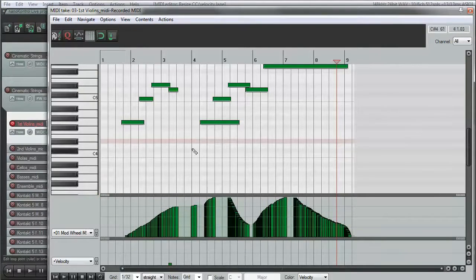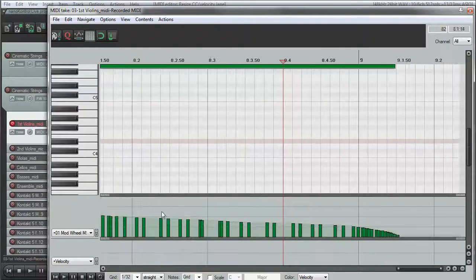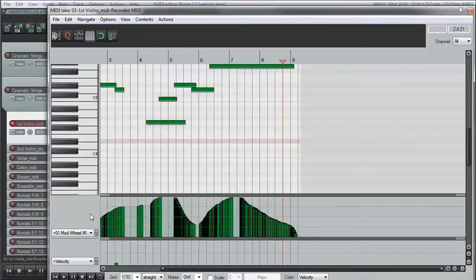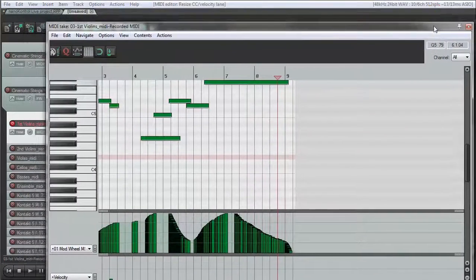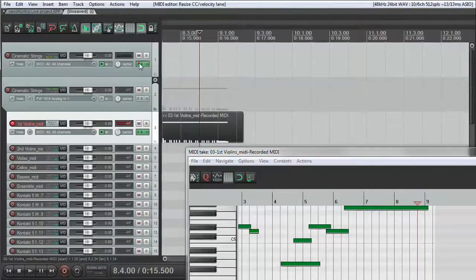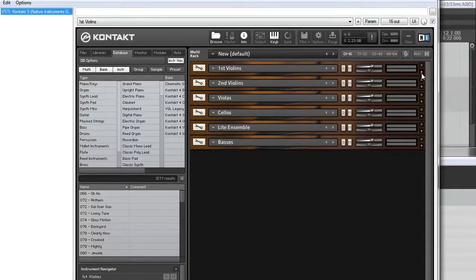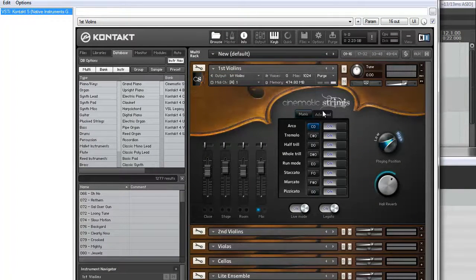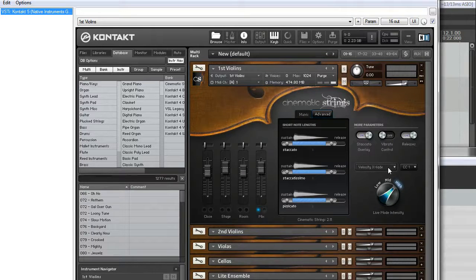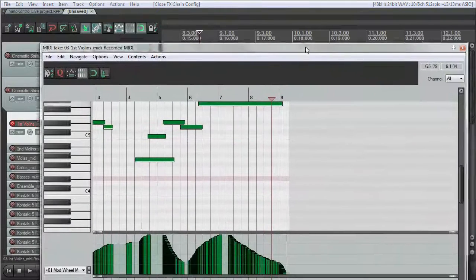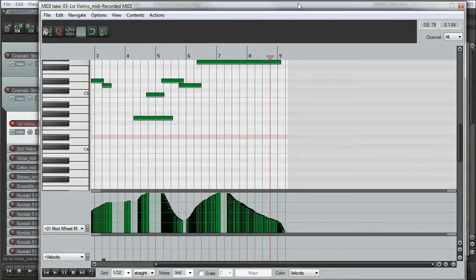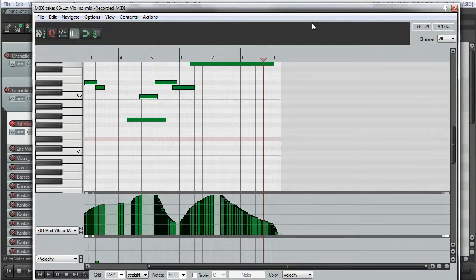After you've recorded your notes, say you want to come back in here and re-sculpt this mod wheel data. For this particular instrument, I have loaded Cinematic Strings 2, and take a look at the violin here. It has the option to crossfade velocity, or velocity crossfade. What that does is crossfade different samples, from quieter piano-recorded violin samples all the way up to the louder dynamic samples.